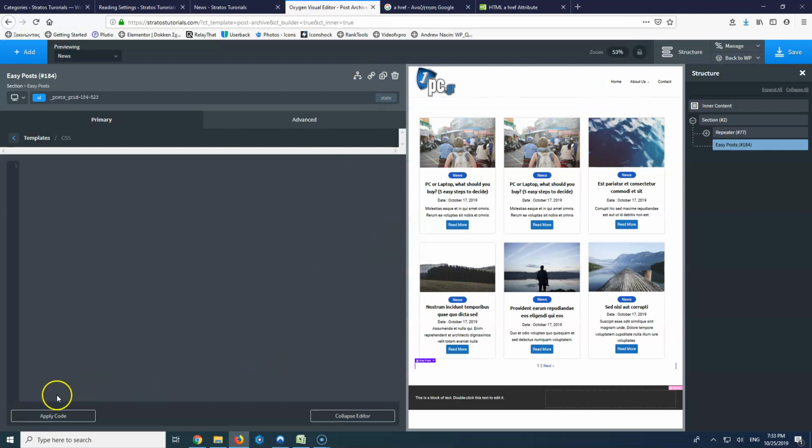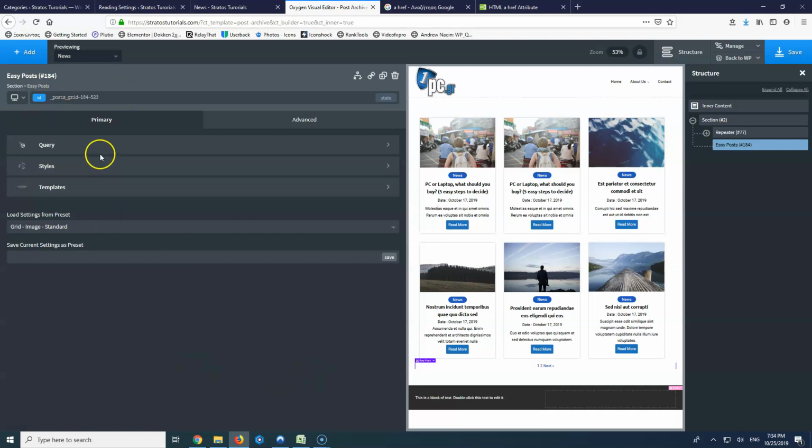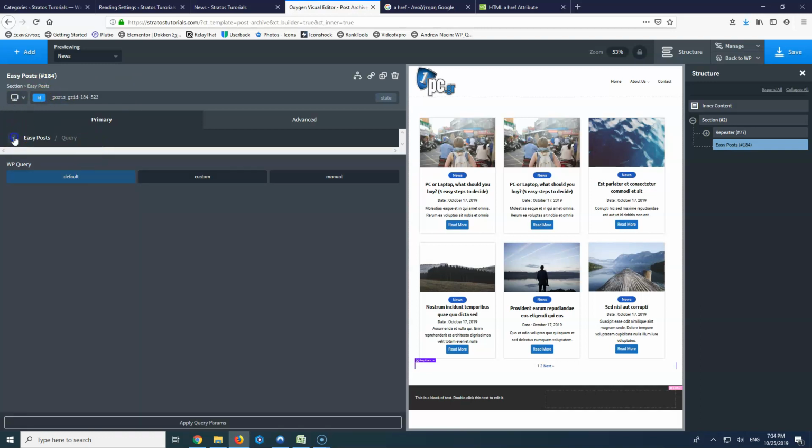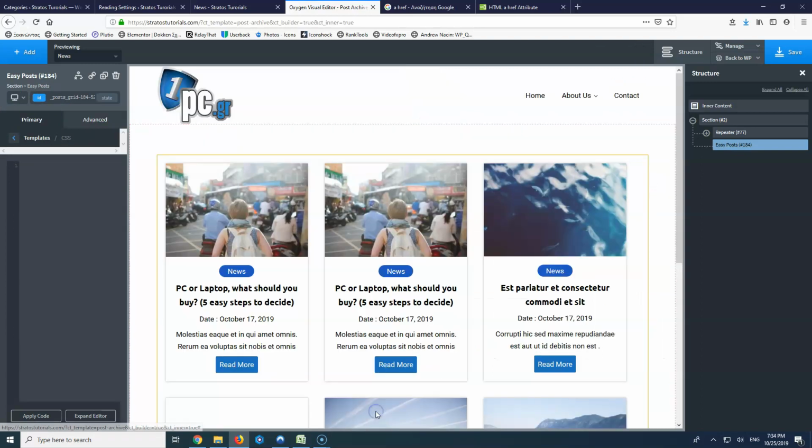So this is a workaround in version 3.1 of Oxygen. This will be fixed. You will no longer need to do that. They already know it and they will add it in the 3.1 version.